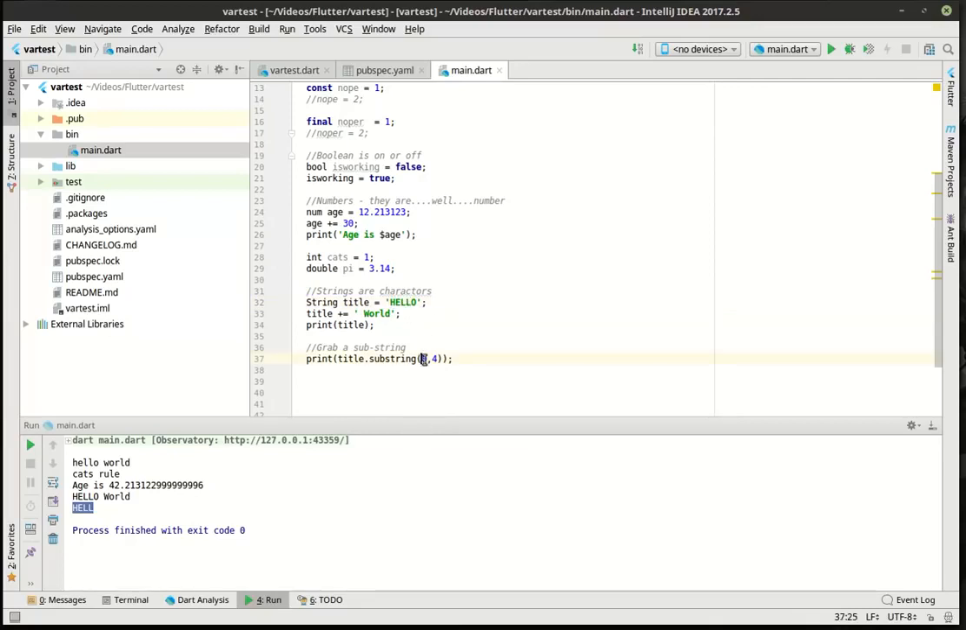So substring starts with a 0, and then we tell it how many characters we want, or you could start at a different one. So for example, let's say we start at 1. And now we're going to get some gibberish, eel with a space. That's not a good example. Let's do 2. That's really not a good example either. Let's grab 5 characters. Why not? Hello.